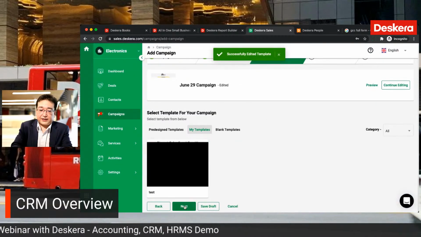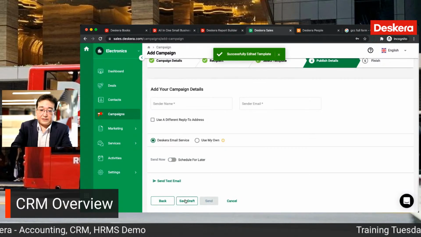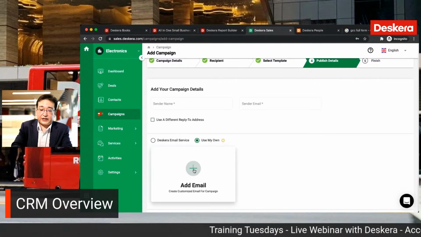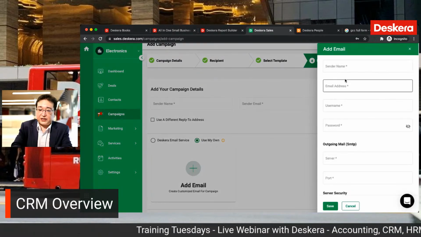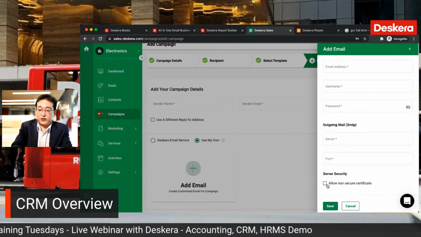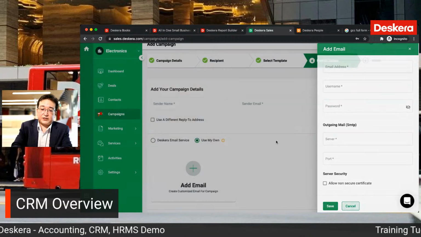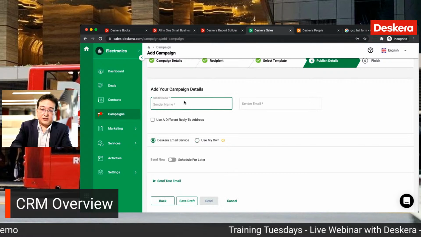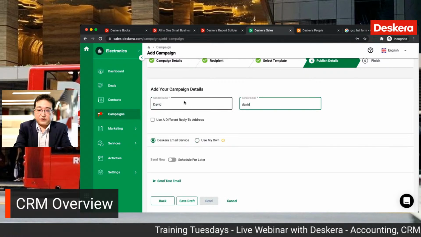After that, I can click next. Now I can use my own email. So I can add up to 5 different accounts. And again, I put my sender name, email address, username, password, and the outgoing mail server and port, and whether or not I allow non-secure certificates. I fill in all this information. But if I don't want to use that, then I can go to Deskera email services. Put in the name, sender email.